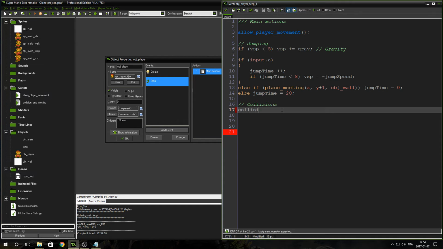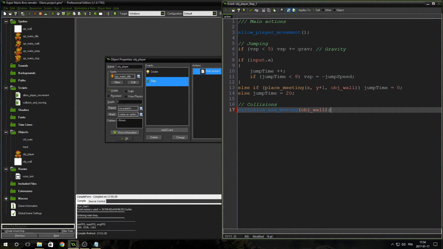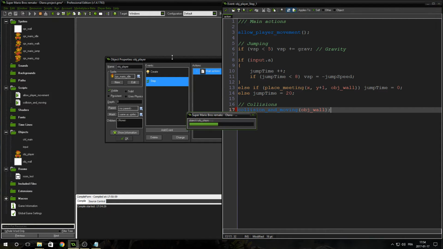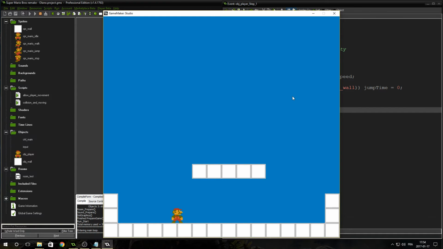So collision and moving, yep, with the object wall. And that's it. So let's just test this out to make sure everything works fine. There we go, we have no compile errors. If I press left, we go left. If I press right, we go right. If I jump, we jump. And if I release the buttons, we slowly decelerate.